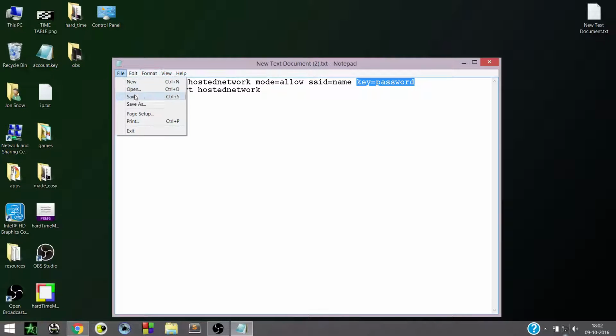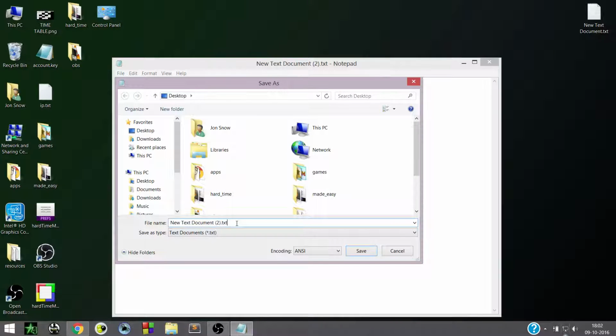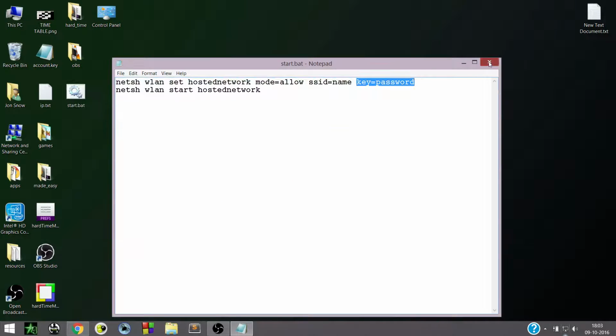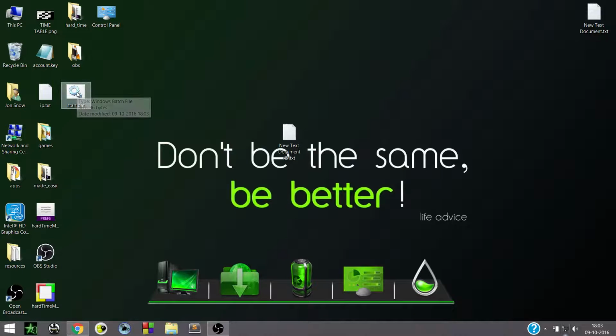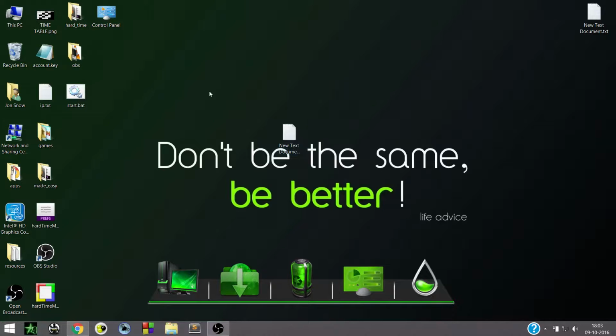Now go to file and save as option. Save it with anything, .bat extension. So I'm saving it with .bat. Okay, now save and close. Here is my .bat file. Run it as administrator. Click on the yes option.